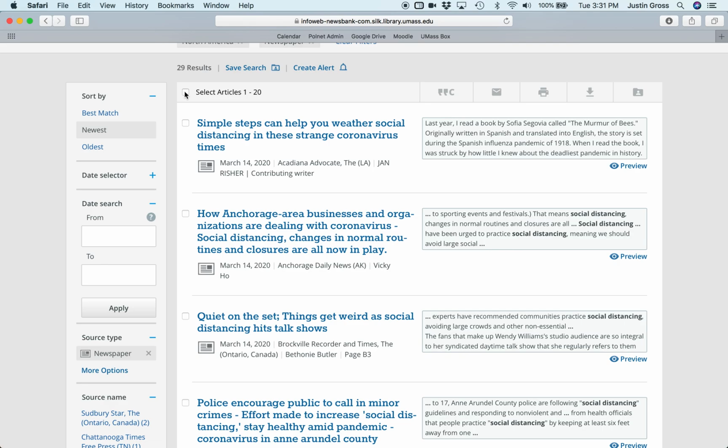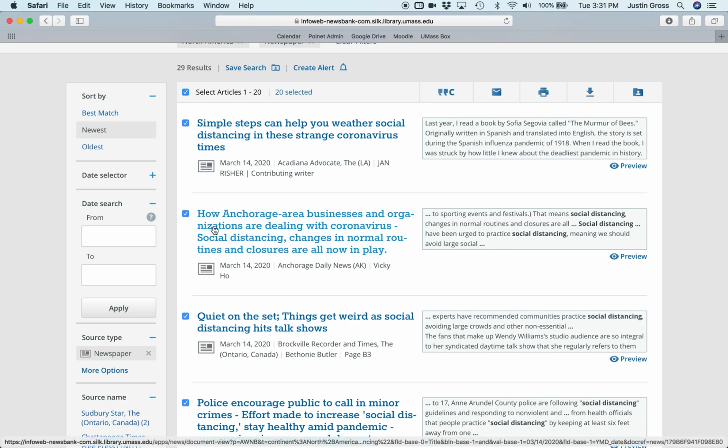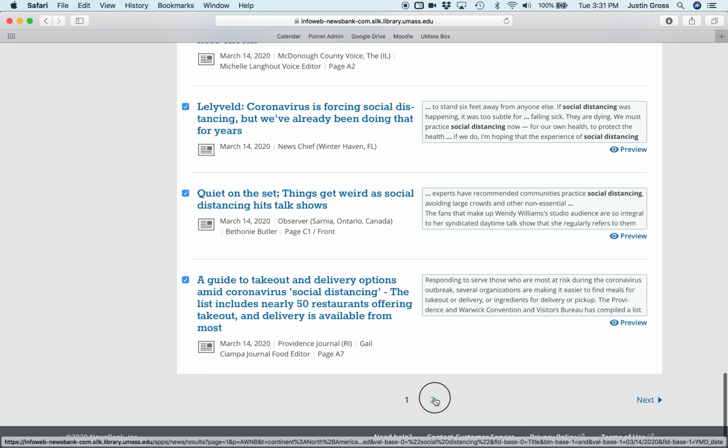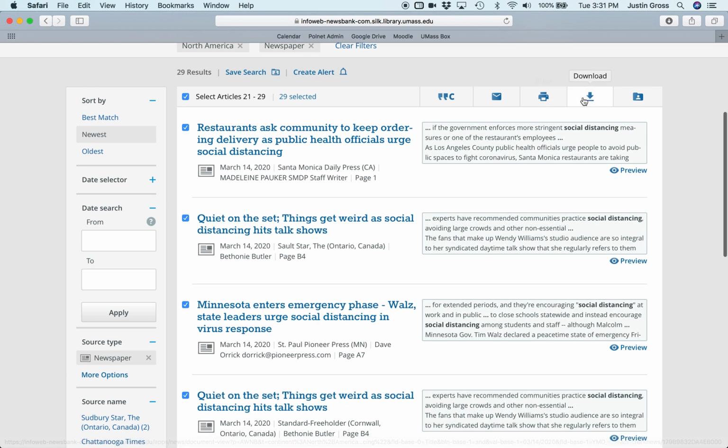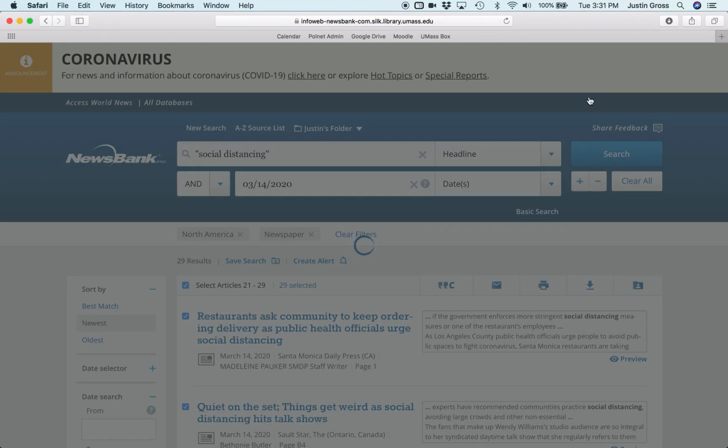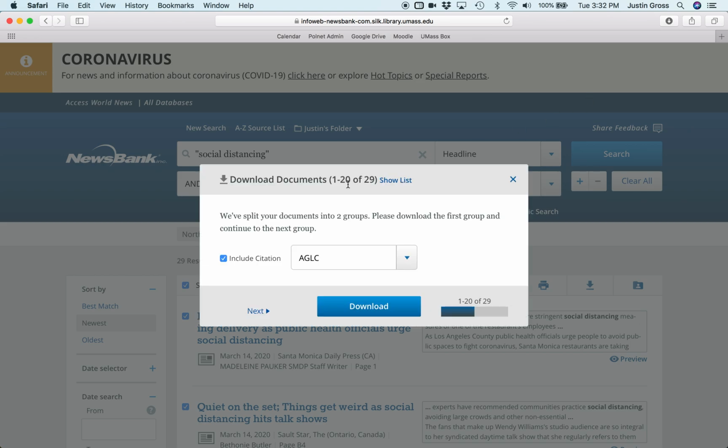Okay, so I select all articles, 1 through 20, and go to the next page and select the final 9 of them. And I'm going to go to download. It shows 1 through 20 of 29, and again, it's going to break them up into 2. So I'm going to start by downloading the first 20.